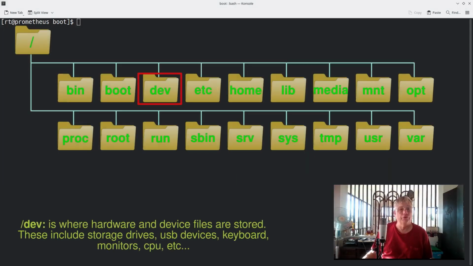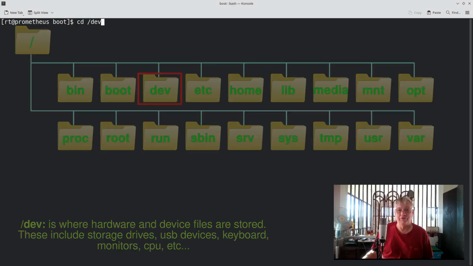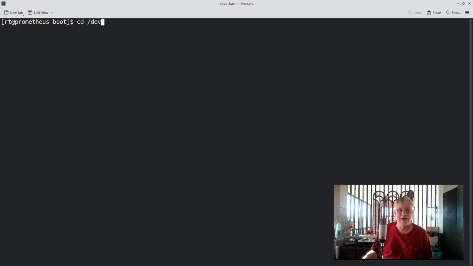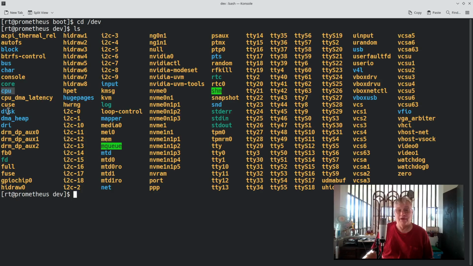Dev is our next folder. Dev is short for devices. In this folder, we'll find a list of files referencing all the basic devices on our system. These are things like hard drives, floppy drives, CPU, etc. Everything in Linux is a file, and the dev folder is where files representing hardware are found. You'll be visiting this folder if you're mounting new drives or CD-ROMs or what have you. That's generally the main reason people access this folder.